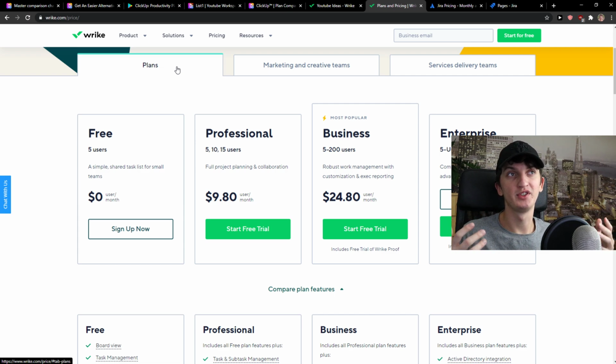But this is just on the surface. Both of these platforms offer integrations with other applications. Like most of them have it.